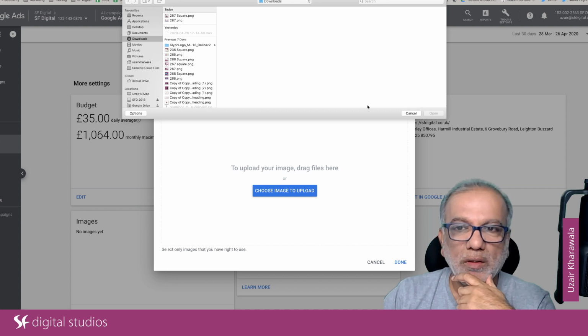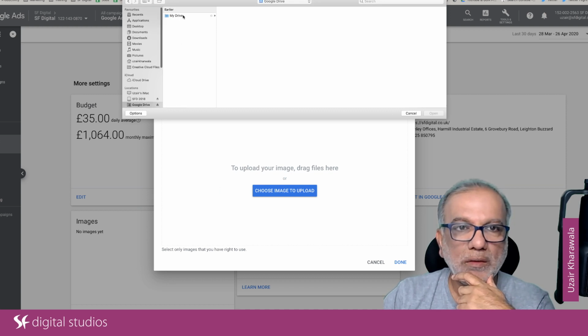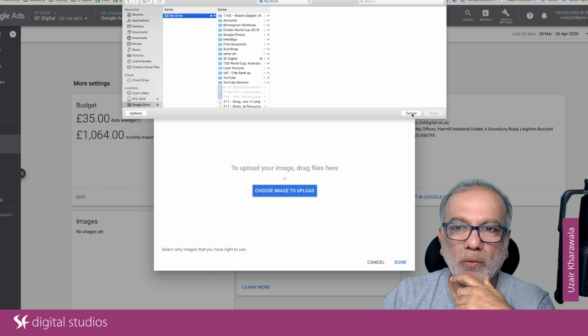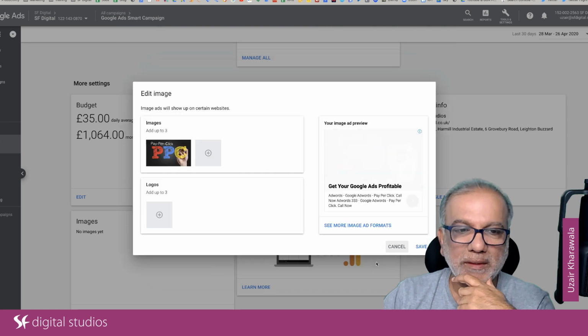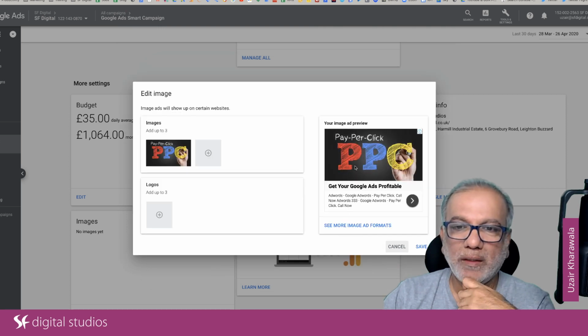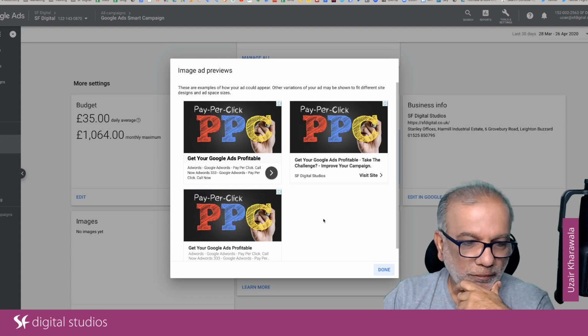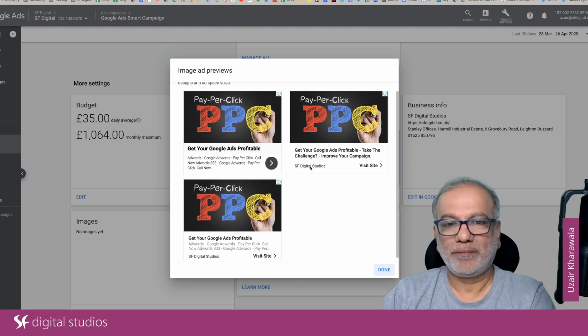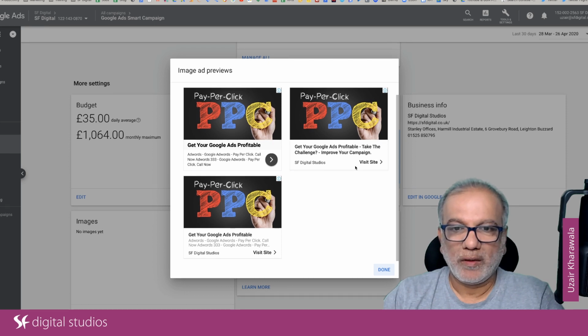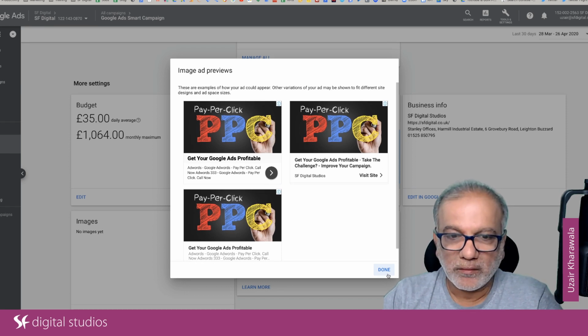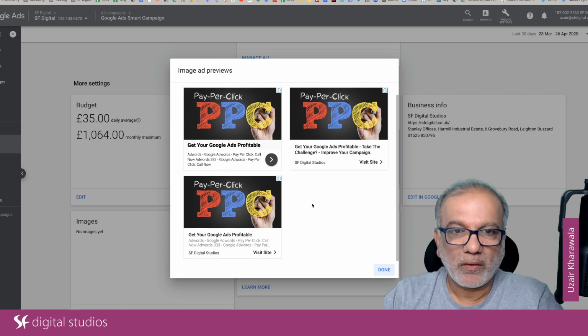And I'll put in my logo. It might not be the right size, but you can just select them from here and it's going to show up here. Now you can see how this ad is going to look. You've got the image, so even if you put multiple images in here, it's going to rotate them with the different headlines, and you will see all the different ones. There you go. This is how it looks over here on the ad.